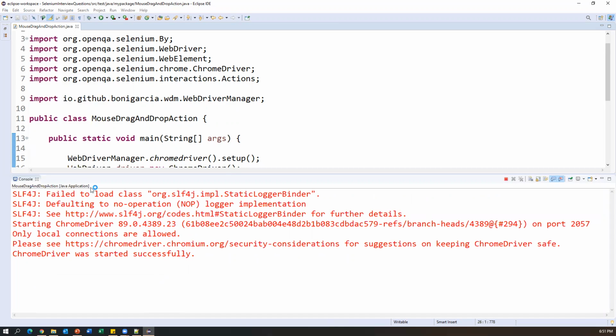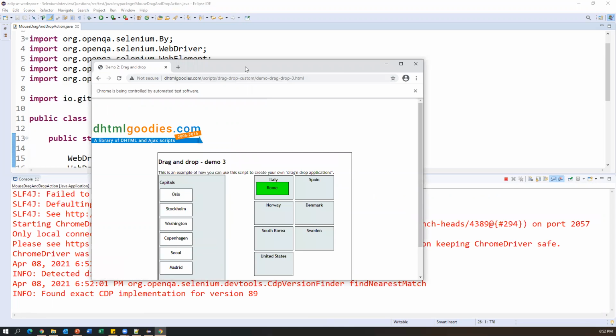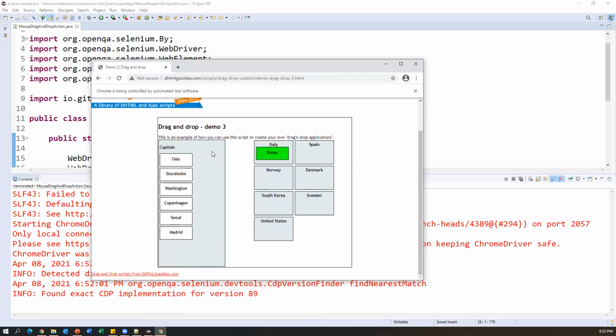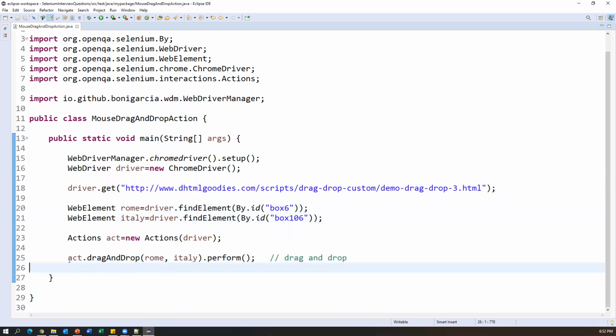Started Chrome driver, launched my browser, opened the application. Now you can notice here, Rome is moved to Italy. Similarly, you can also drag other capitals into corresponding countries. So this is how we can perform drag and drop by using this particular method.